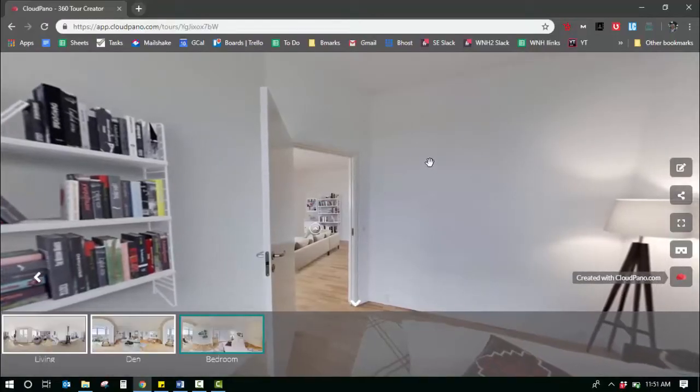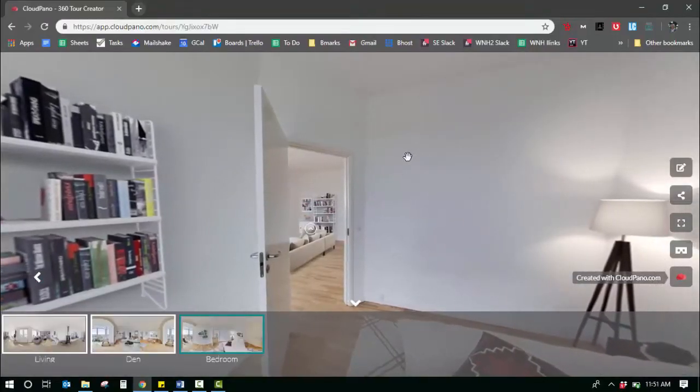So that's how you add hotspots to your virtual tour with CloudPano.com.